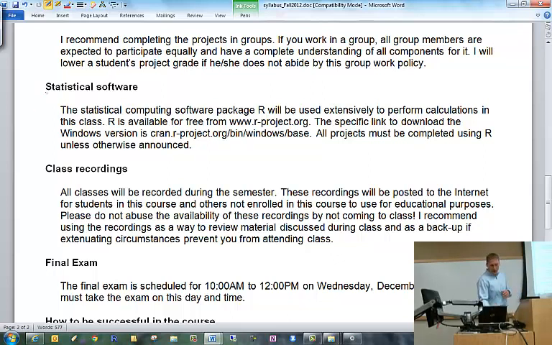As I mentioned, we're going to be using a statistical software package called R in this class. It's the most used, I think it's safe to say, statistical software package in academia. And in the real world, it is becoming the most used software package, displacing SAS, if you've heard of that.